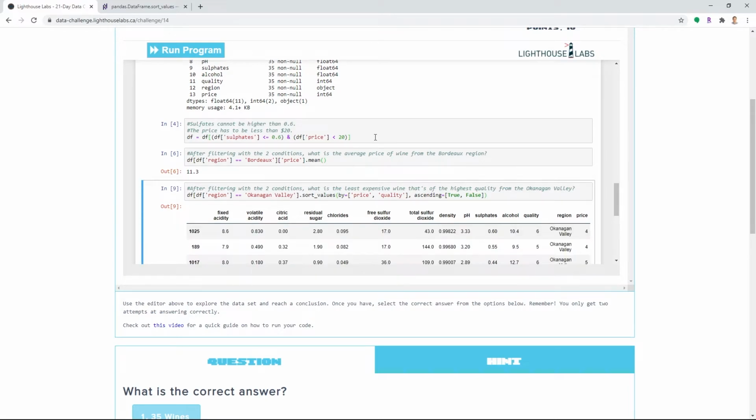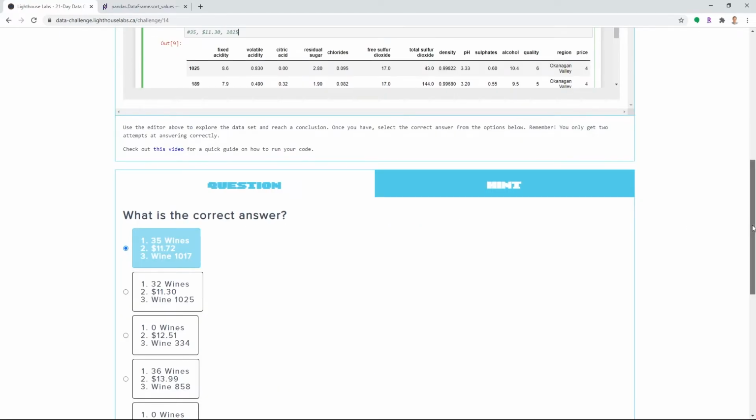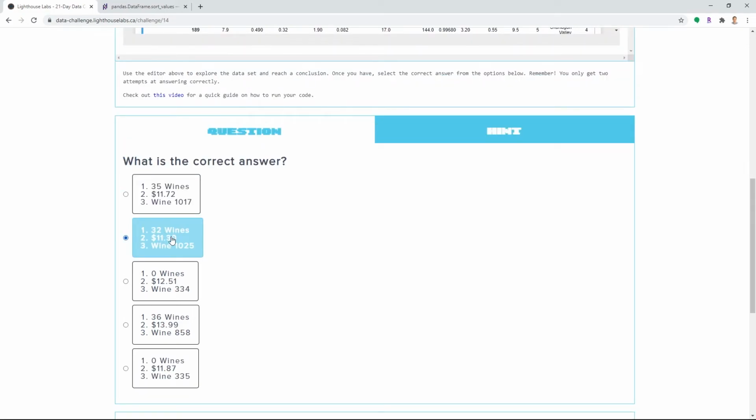So I can tell you now that there is a complication in today's answer. There is no answer that fits all 3 of these results. To summarize our results, we have a total of 35 wines. We have an average price of $11.30, and our least expensive of the highest quality wine is wine number 1025. Scrolling down to our potential answers, there's no answer that fits all 3 of these criteria. However, we can select the best fit. Since this answer right here is the closest match, as in question 2 and question 3 are correct, but question 1 is incorrect, we'll go ahead and submit this first.